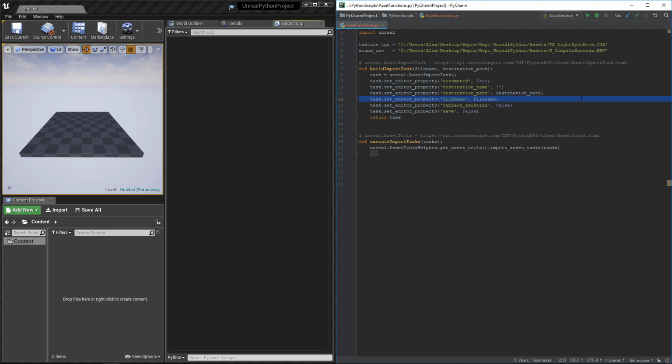File name is the file to import. Replace existing gives us the possibility to choose if you want to import the asset even if it's already there. Finally, save lets us decide if you want to save the new asset. Now that we have our import task, we need to ask Unreal to process it.